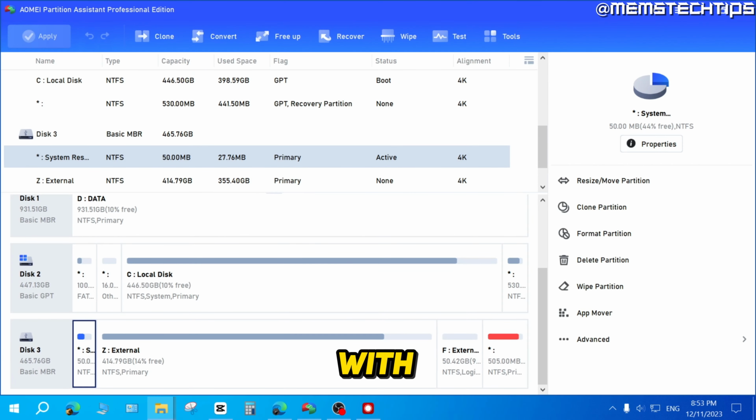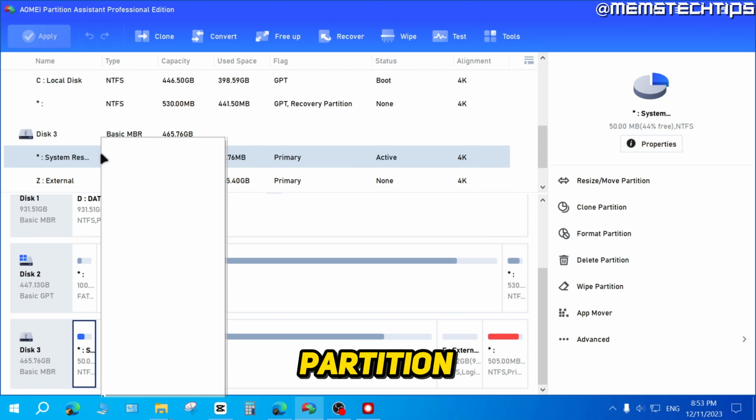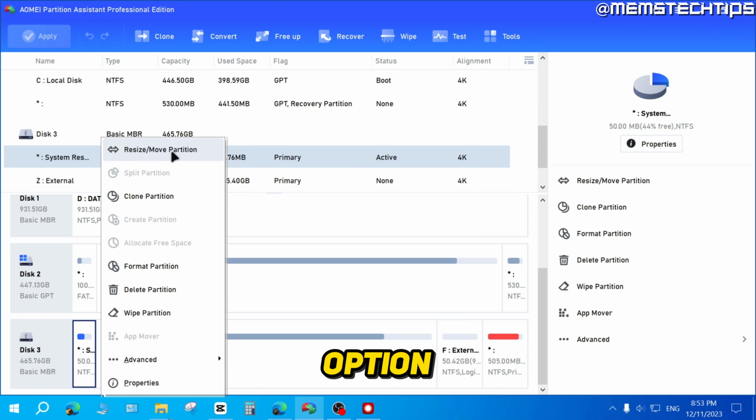But to get started with the guide, if you want to add more space to your system reserved partition using the AOMEI Partition Assistant, you can go ahead and find that system reserved partition inside of the AOMEI Partition Assistant. Then you can right click on that partition and you can choose this option to resize or move the partition.